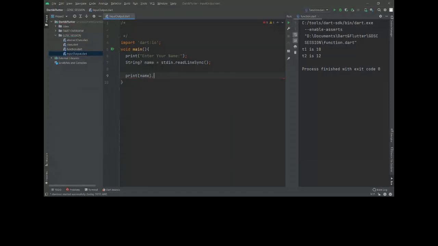Here we print the name. So it is going to print my name, which value I gave here. It will return it to me. If I make it more readable, then that's the way we can take input from the user.